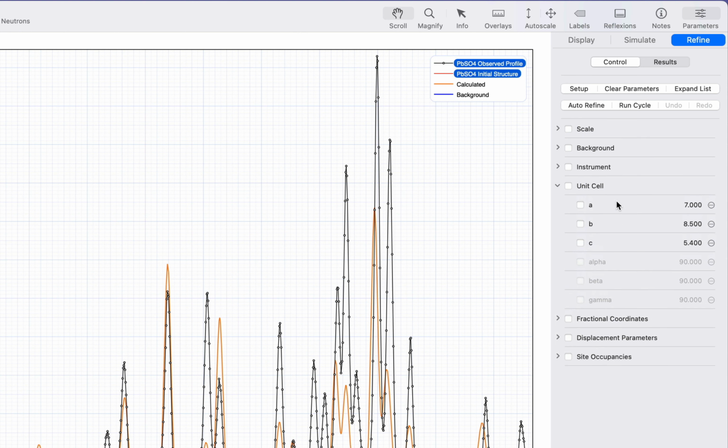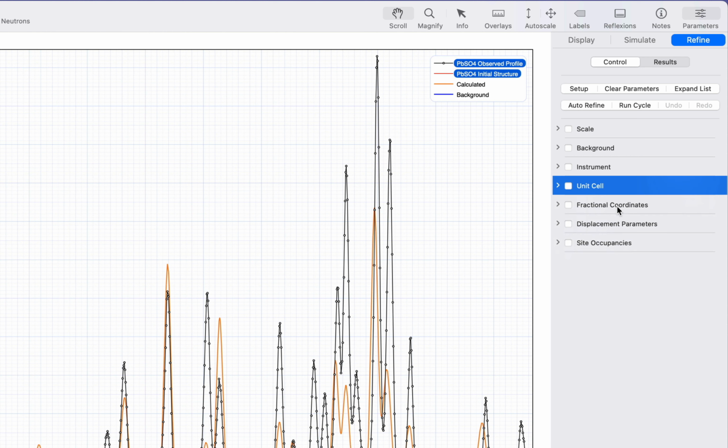Then we have the unit cell. And notice that alpha, beta and gamma are grayed out. They're not refinable. This is because the program takes symmetry into account, and this is an orthorhombic crystal. Alpha, beta and gamma must stay at 90 degrees, but a, b and c can vary independently of each other, so those are enabled.